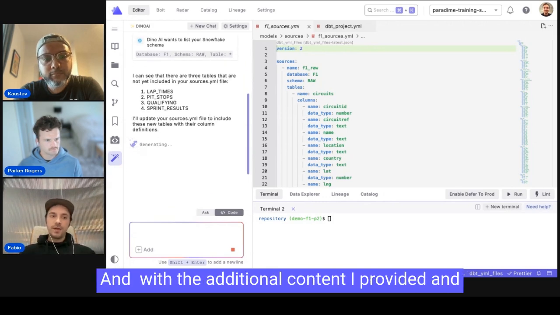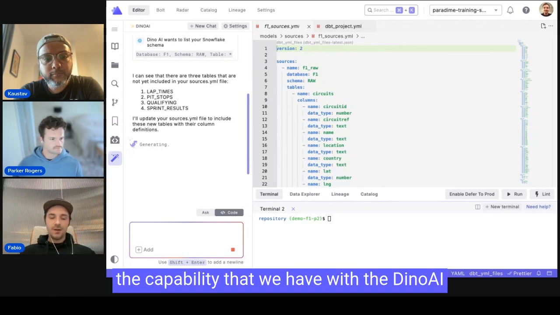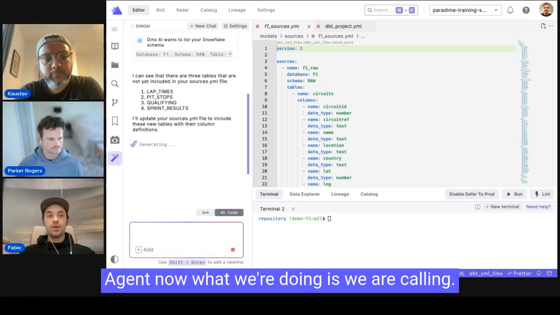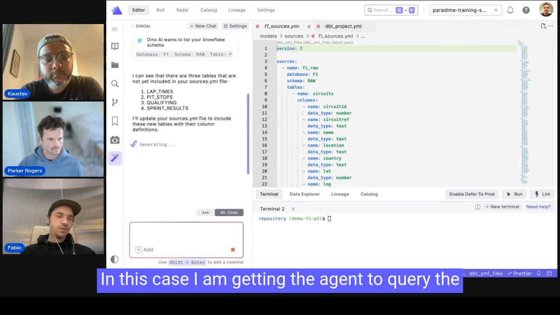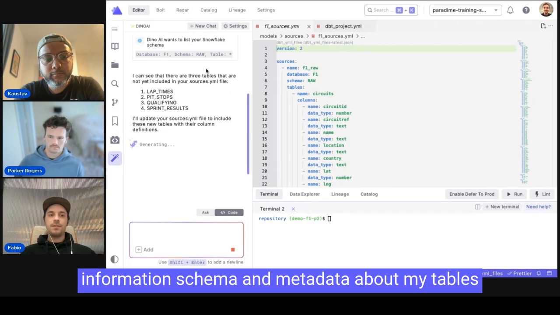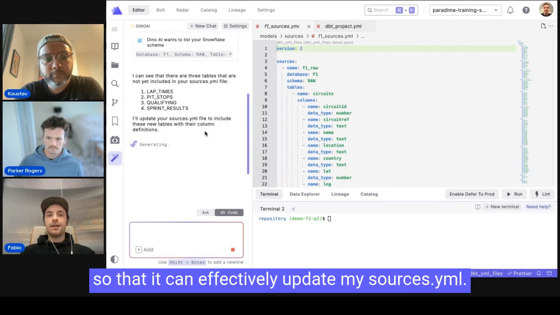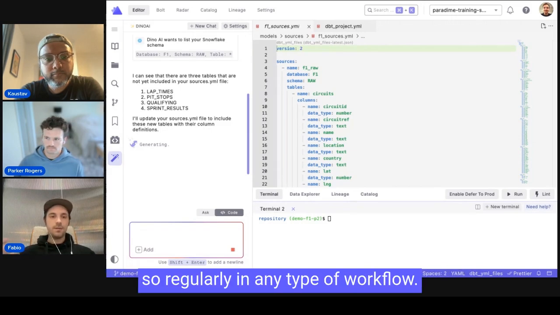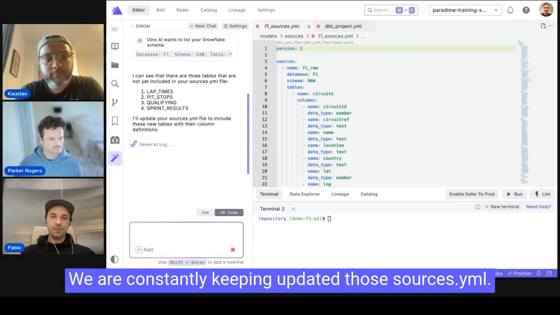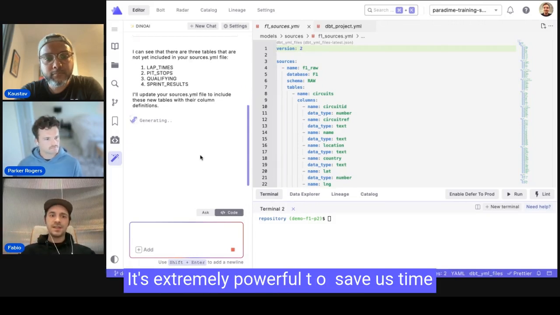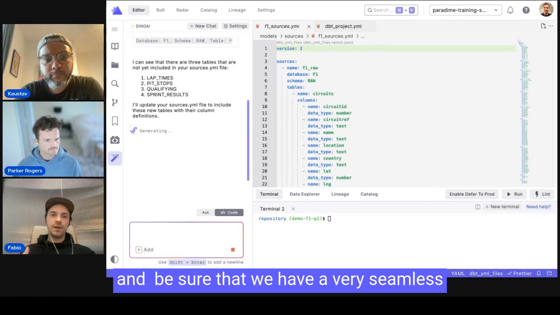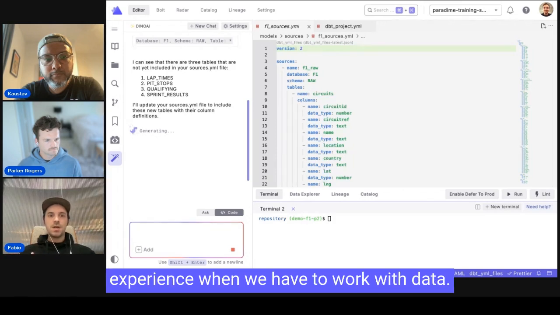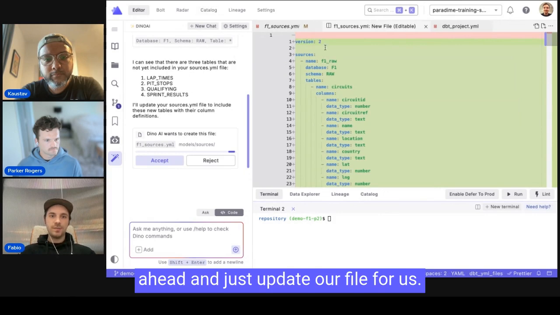And with the additional context I provided and the capability that we have with the DinoAI agent, now what we are doing is we are calling your Snowflake database, or my Snowflake database in this case. I'm getting the agent to query information schema and metadata about my tables so that it can effectively update my sources YAML. So this is something that happens so regularly in any type of workflow. We are constantly updating those sources YAML. Extremely powerful to save us time in not having to second guess what's new and make sure that we have a very seamless experience when we have to work with data. So in a few more seconds, it's going to go ahead and just update our file for us.